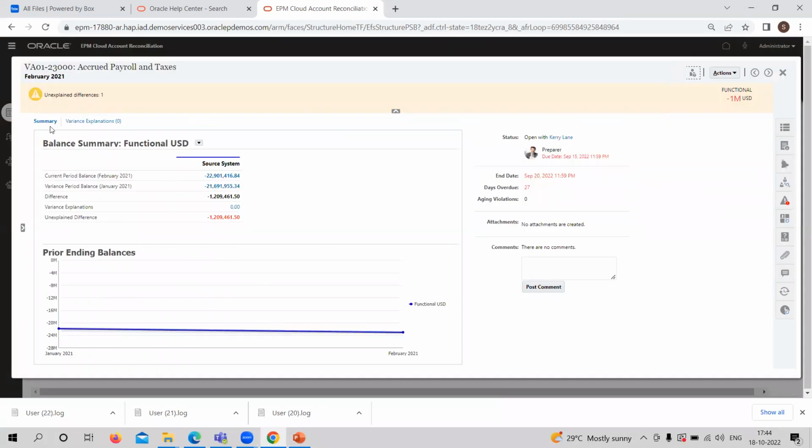Now moving to the February period, I am opening this reconciliation. As you can see, there is one unexplained difference. Here, the preparer needs to provide the variance explanation in case the auto reconciliation does not work as per your rules.